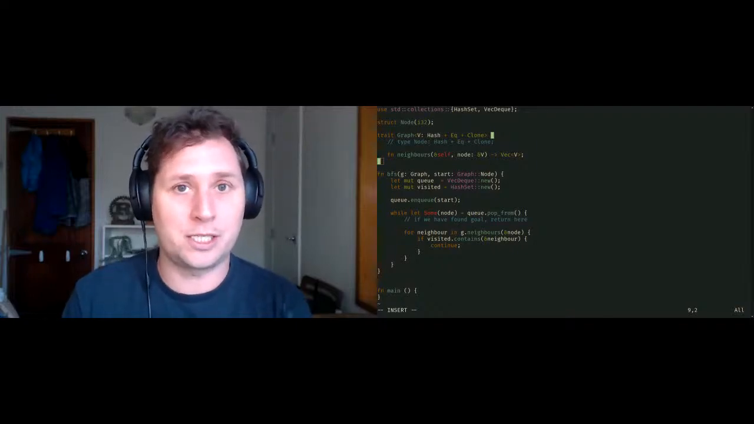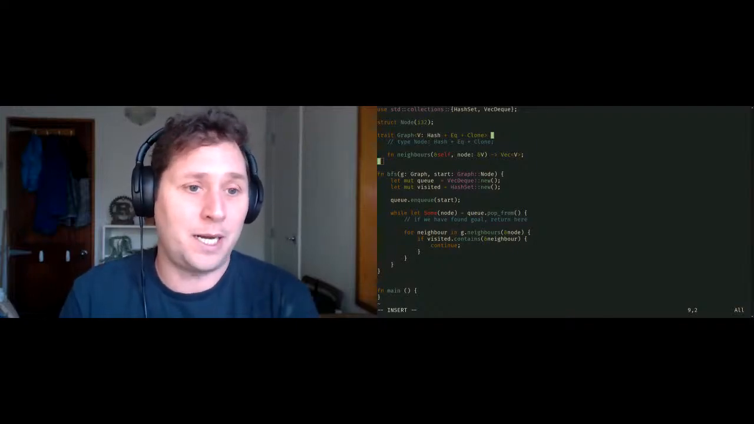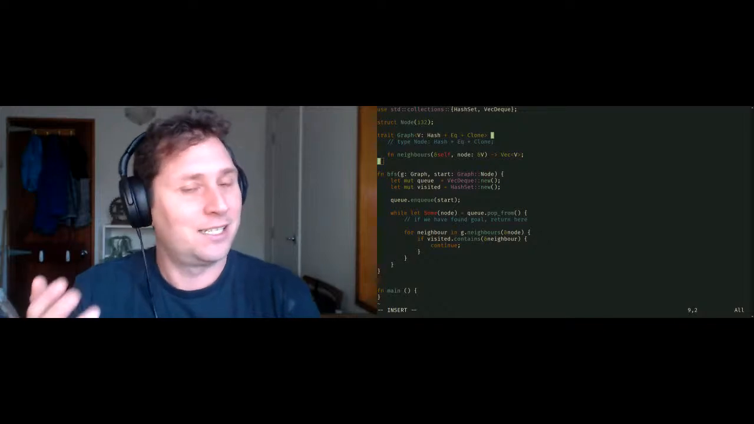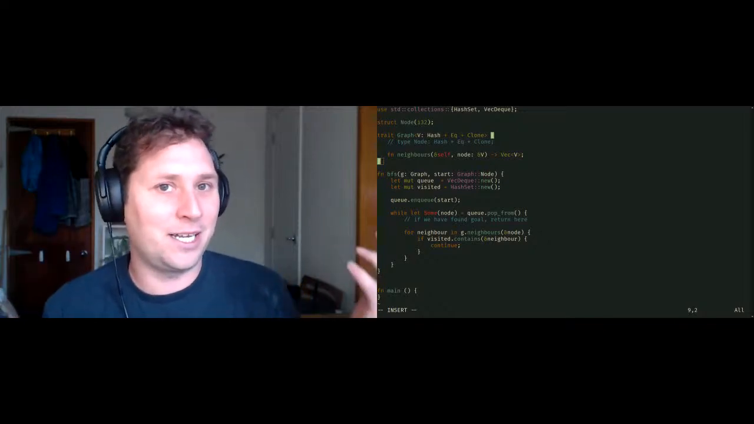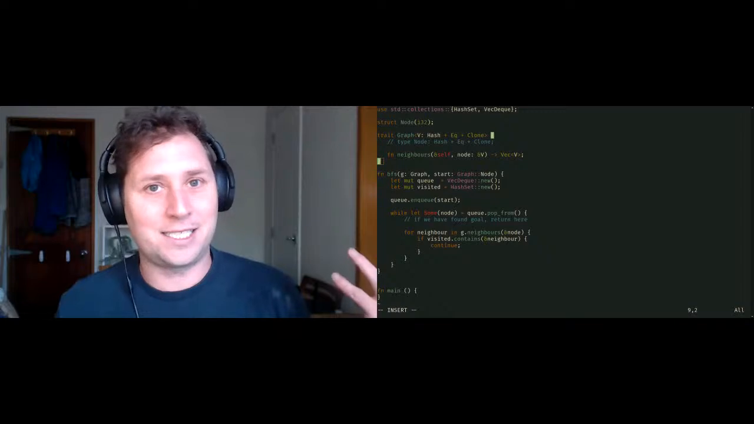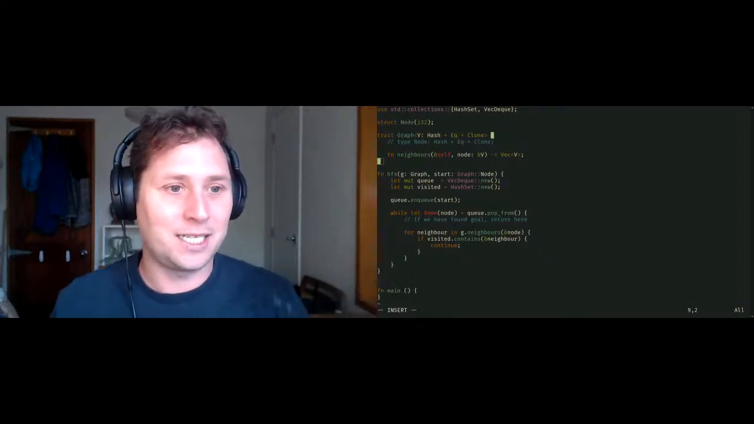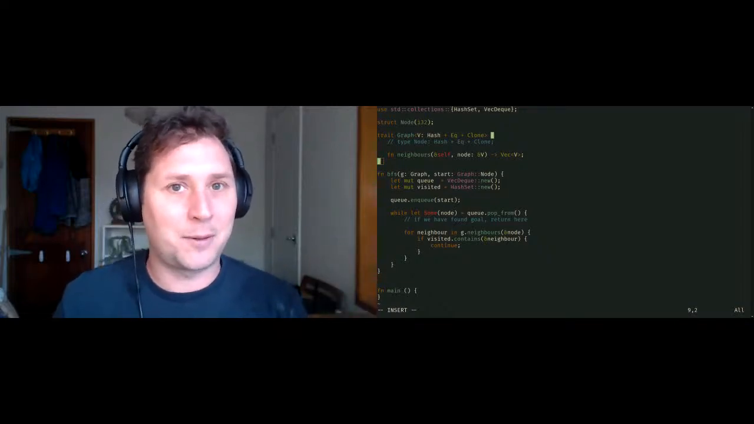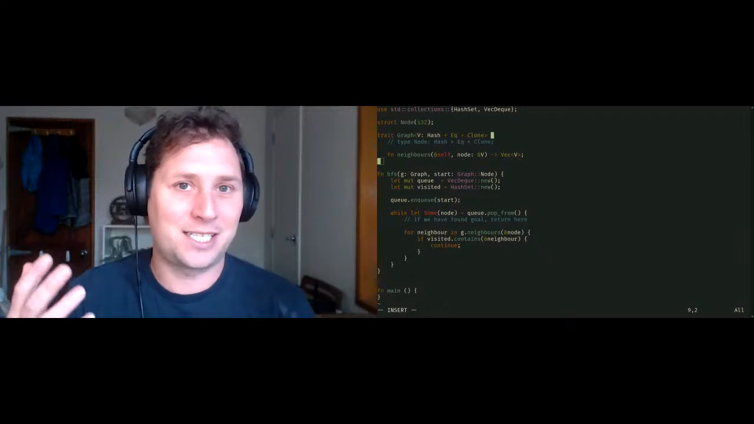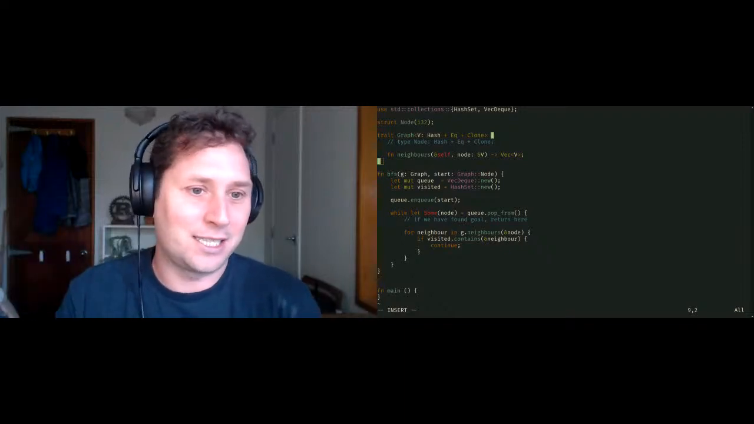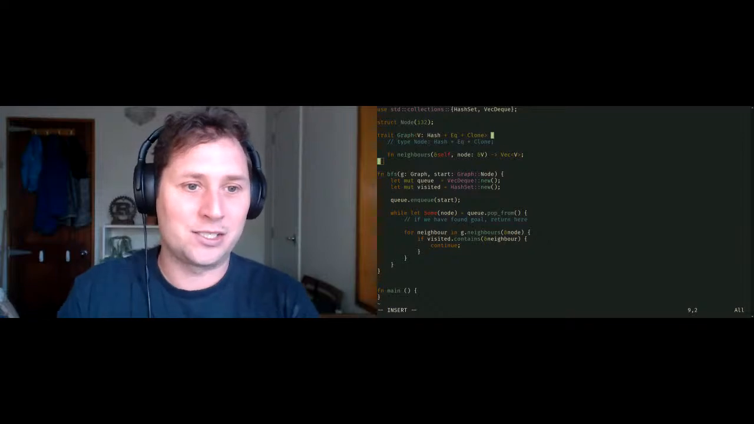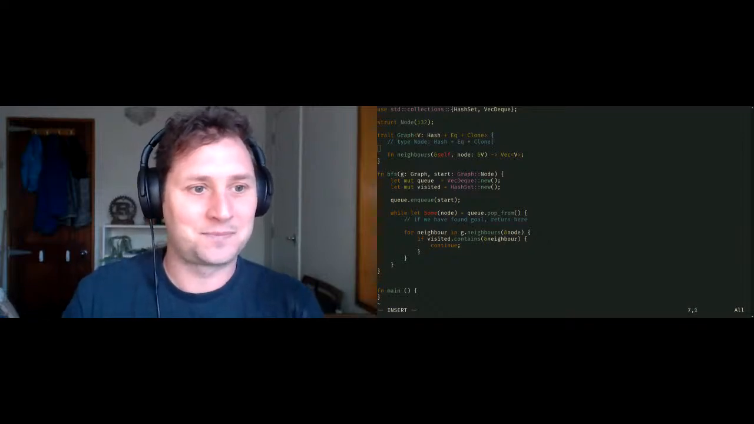Whereas with an associated type, the compiler will actually say, no, you can't give me a node from some other graph or some other type. I actually require the type that's been defined for you. And so yeah, that you're writing the implementation of currently, perhaps.